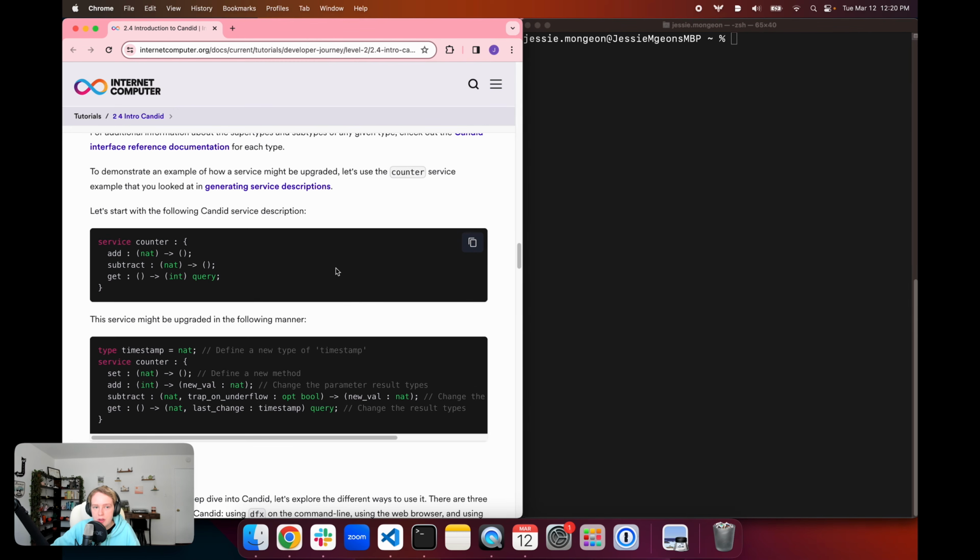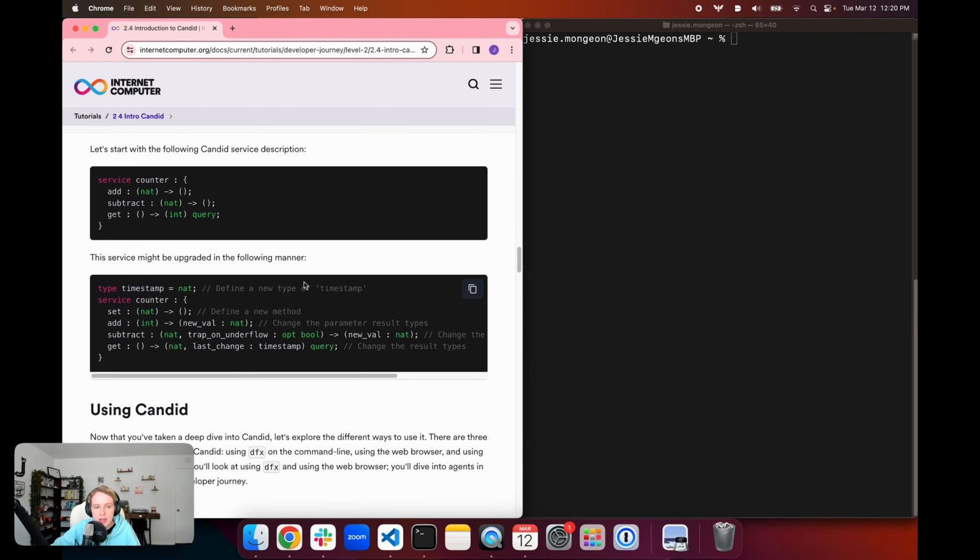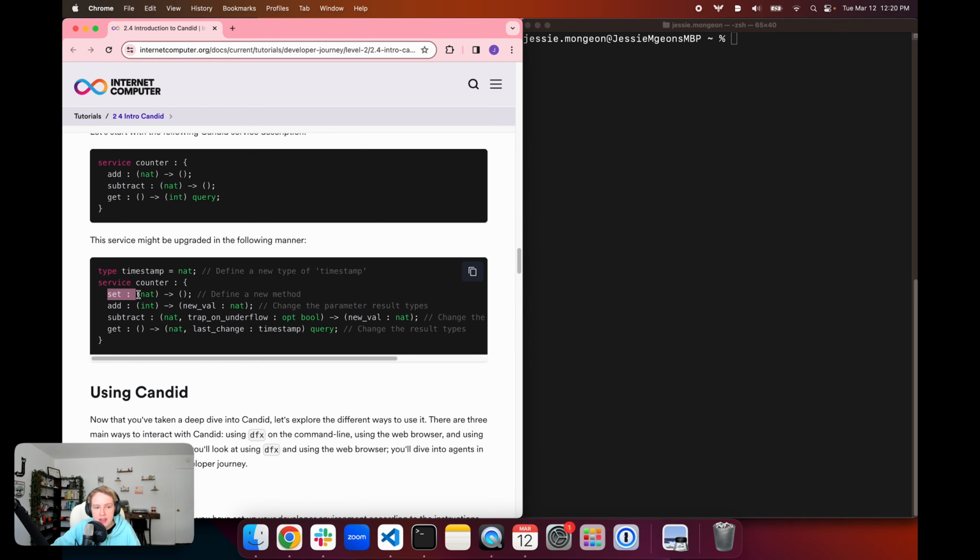As a brief example of how a service may be upgraded, we're going to take a look at the counter example that we used previously. We're going to be using that same Candid service description where we have add, subtract, and get. In this, we are going to define a new type of timestamp. This is going to define a new type. Its name is timestamp, and it's going to have type nat. Then we're going to define a new method that is called set. It's going to take an input of type nat and return no values. Then we're going to change the parameter input and result types for the add method.